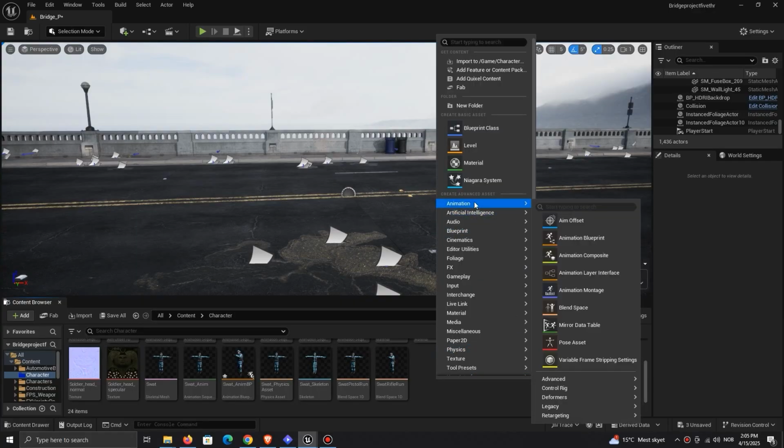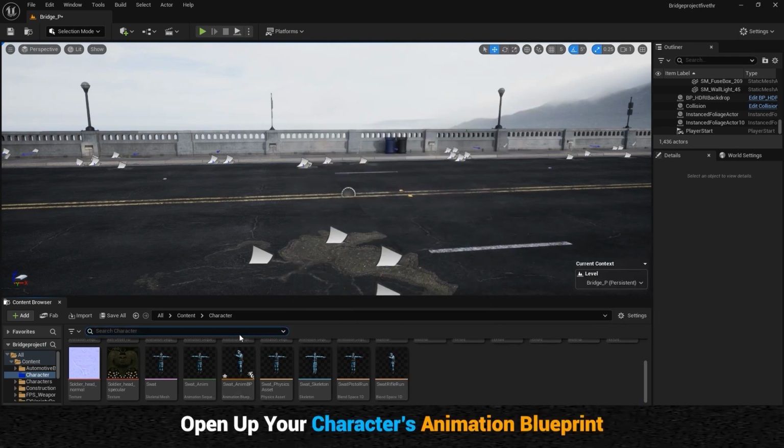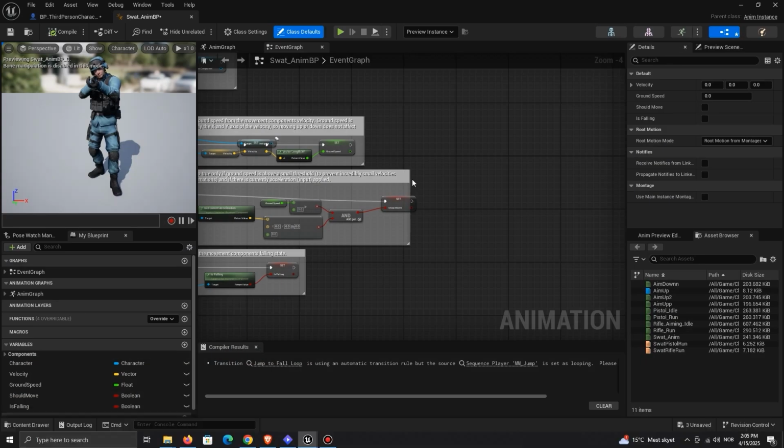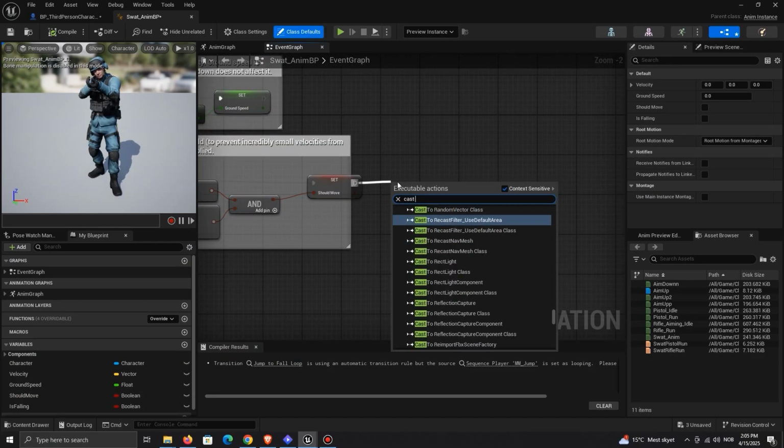Begin by right-clicking and create an aim offset 1D. No, I'm just kidding. Open up your character's animation blueprint. This is the same code as the third-person Manny animation blueprint. Cast your character.